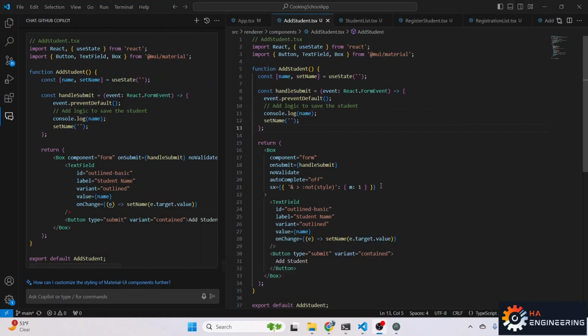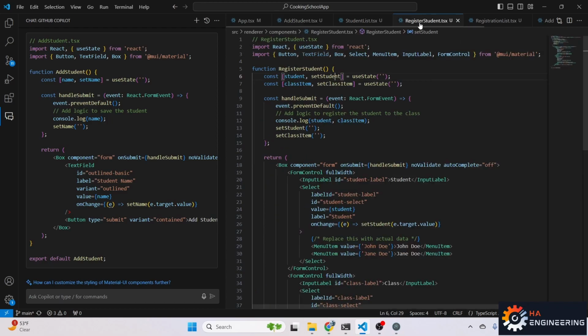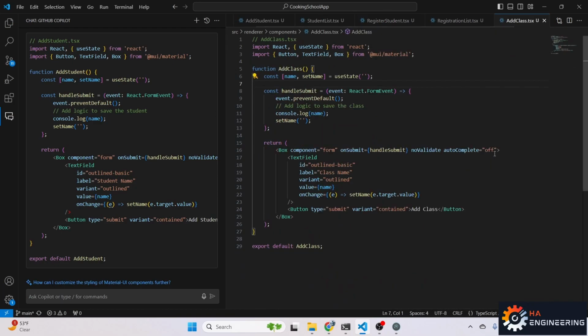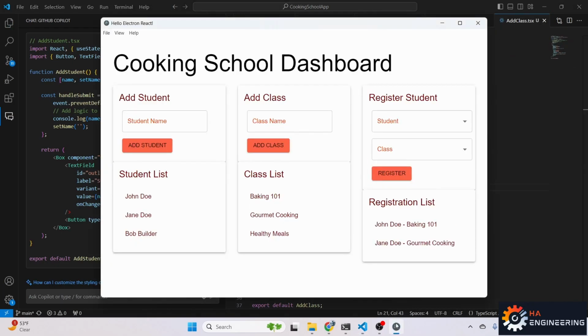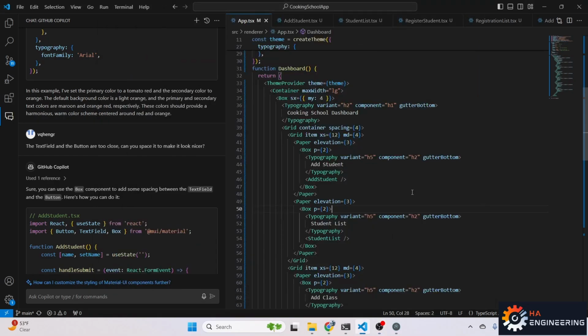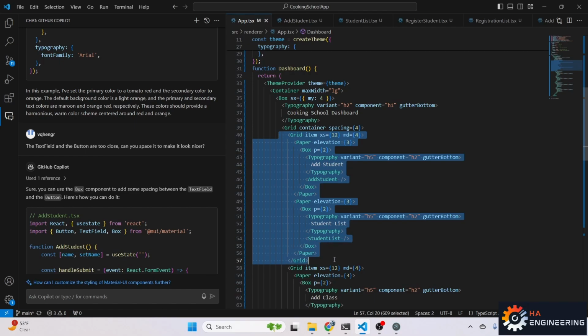Okay, so it seems the main thing it added here is this little styling line. So I'm just gonna copy this for now, and I'm gonna paste it on the box component. And then let's look at it. Okay, everything is a lot nicer now. Next, I'm gonna ask it to space this out a little bit to make it look a little bit nicer. So I'm gonna highlight them. I'm gonna ask the same thing. These two cards are too close. Can you space it, make it look nicer?